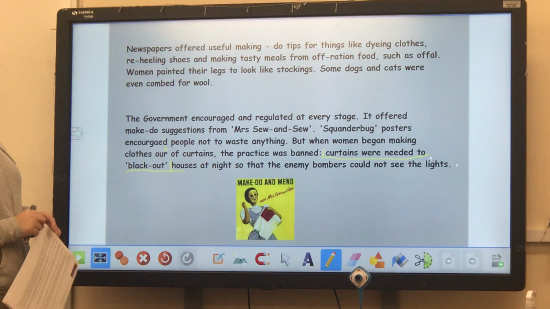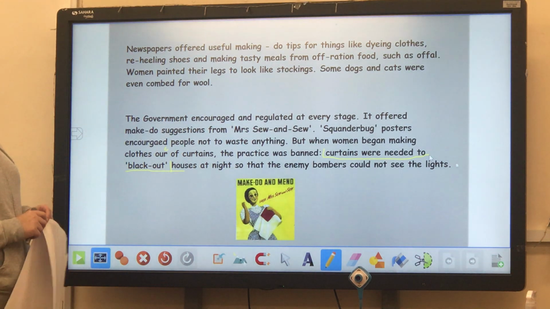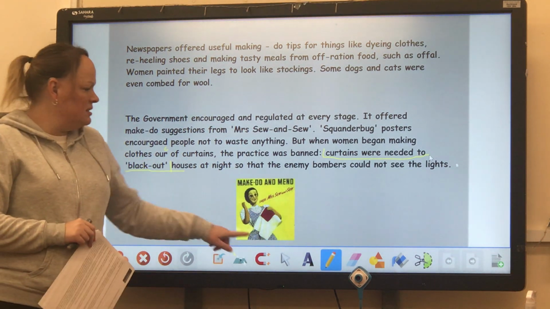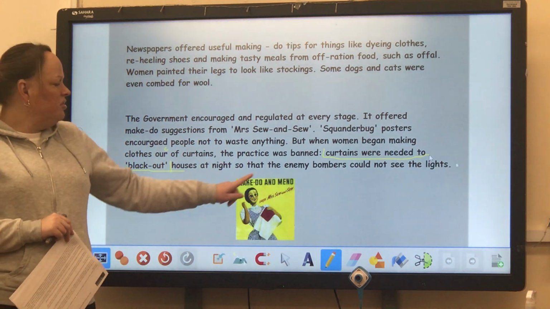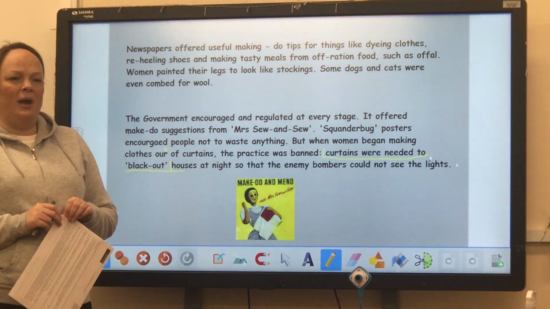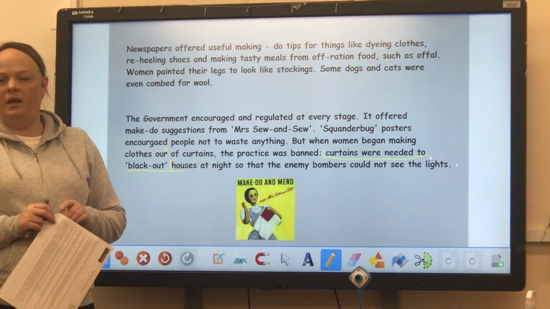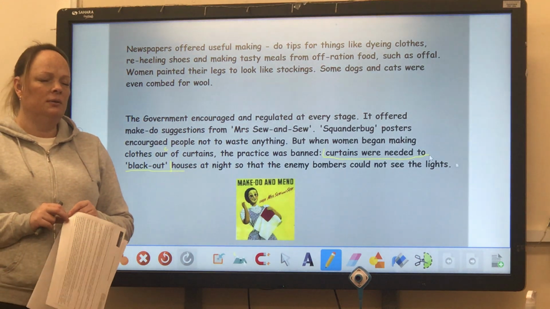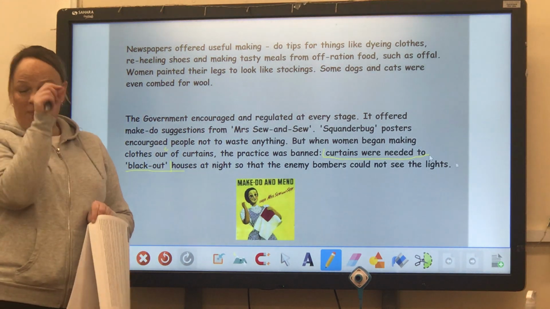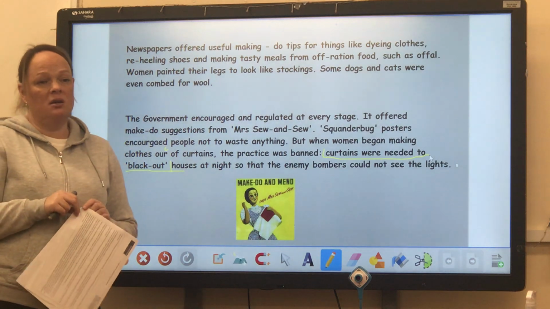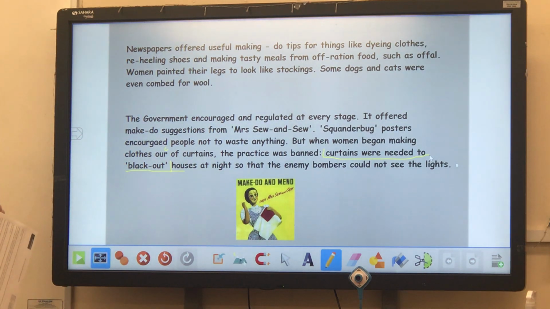What kind of things, if I said to you, make, do, and mend, says Mrs. So-and-so, what things would be related to make, do, and mend on there? Don't worry about writing it down now. We're going to keep the bits, we're going to highlight bits, and you can write them down at the end, okay? Rather than having to wait and highlight it now. What about make, do, and mend? What do you think make, do, and mend was all about? What does it sound like it was about?